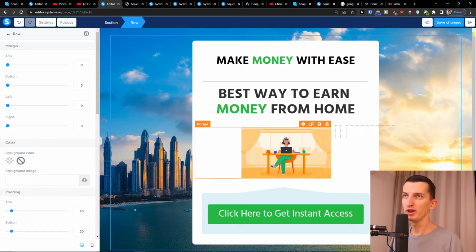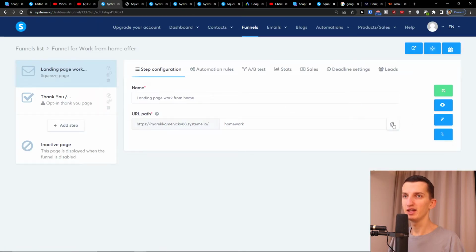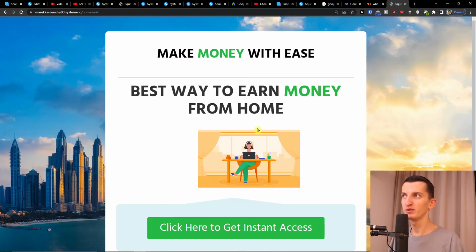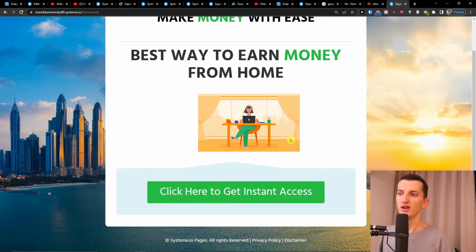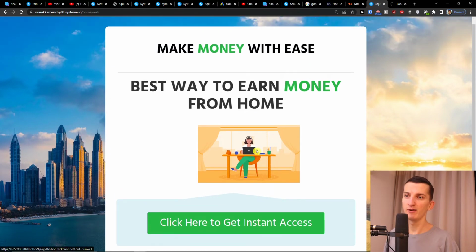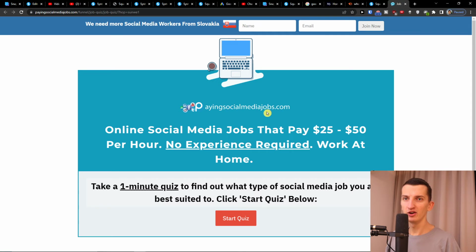And now what I will do, I will go to the top right and click Save Changes. And then go back. And I will take the link and paste it in the browser, and look at this. Make money with ease, best way to earn money from home. Click here to get instant access. I will move the picture a little bit to the left, but it's okay. And voila, here we got it.